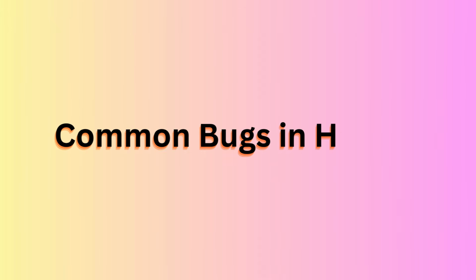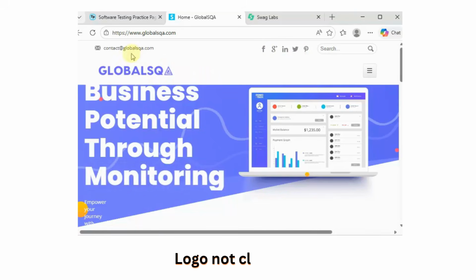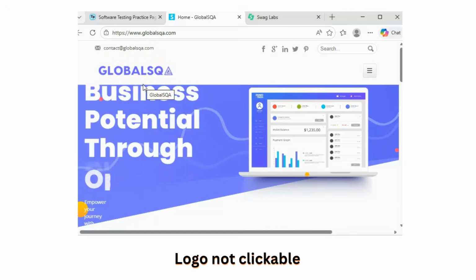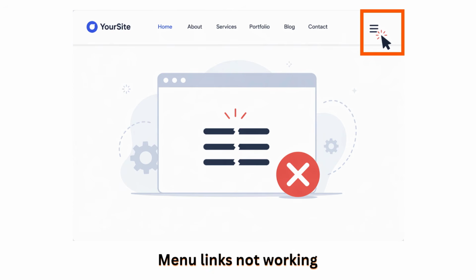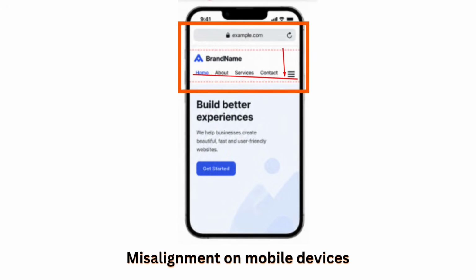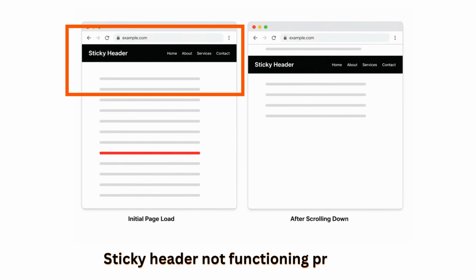Common bugs in a header. Here are some common issues testers find. Logo not clickable. Menu links not working. Header overlapping content. Misalignment on mobile devices. Sticky header not functioning properly.